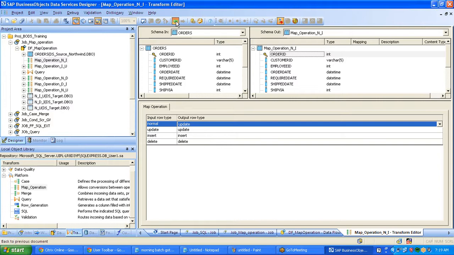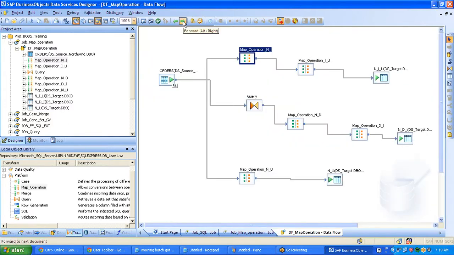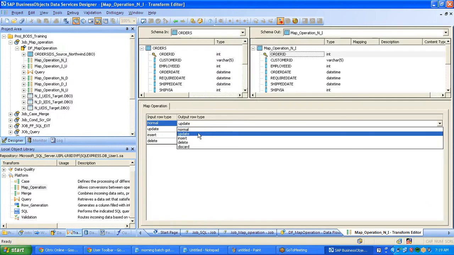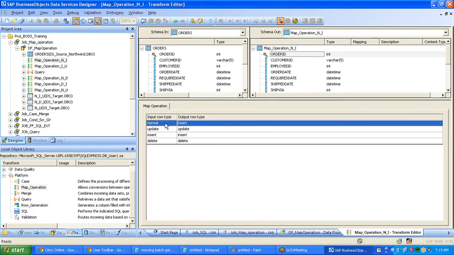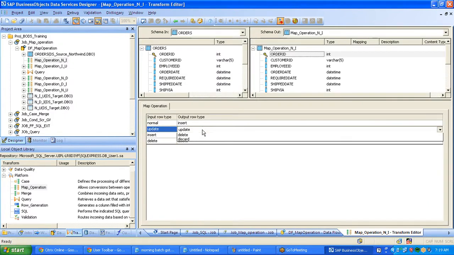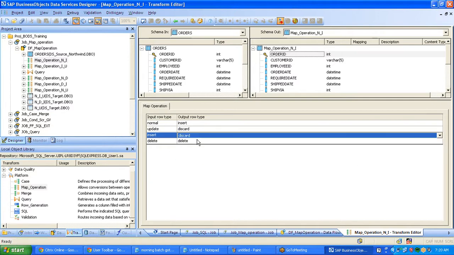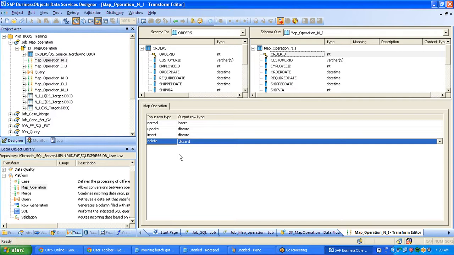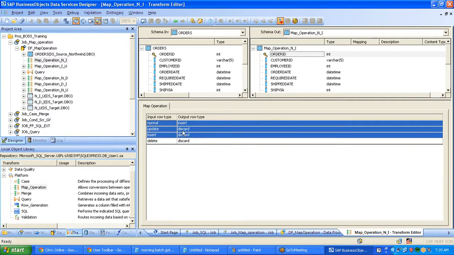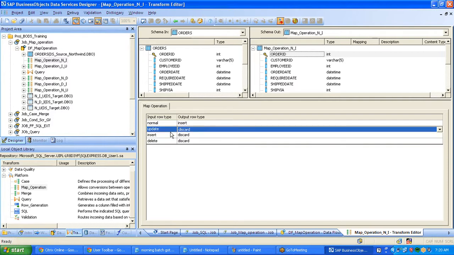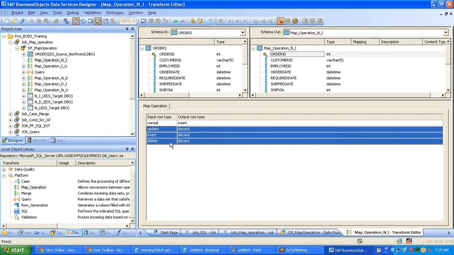Is that correct? What we are trying to do? First one is normal to insert, or insert to update, right? First one, I want to convert normal to insert. You cannot do any changes on the input row type. You can do changes only on the output row type. I'm trying to discard all the remaining things, nullifying these remaining three: update, insert, and delete. I'm just converting the normal type of data to an insert type.